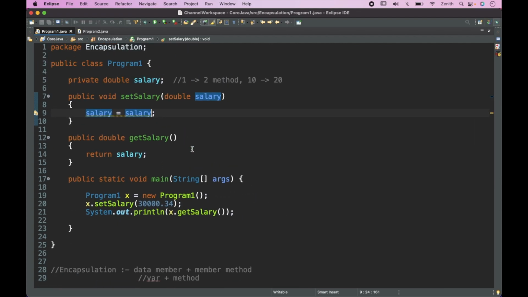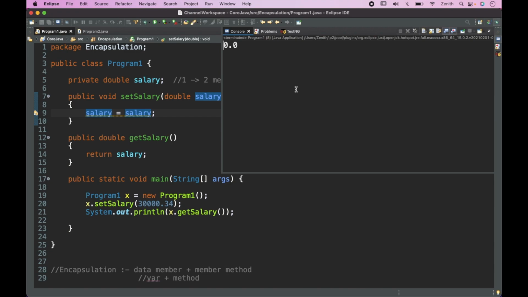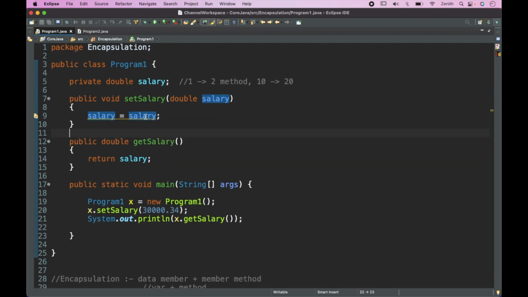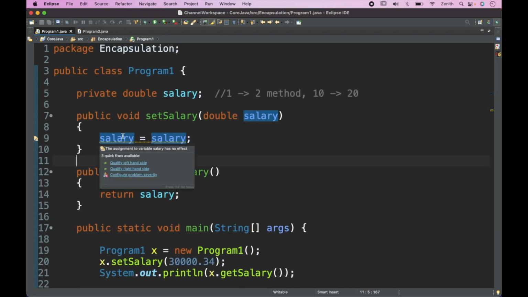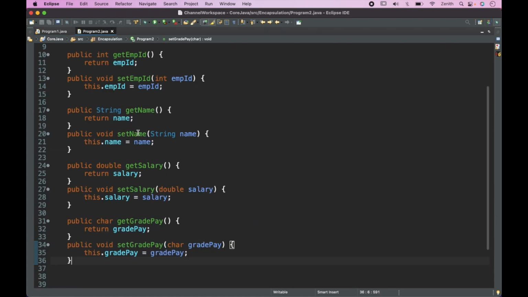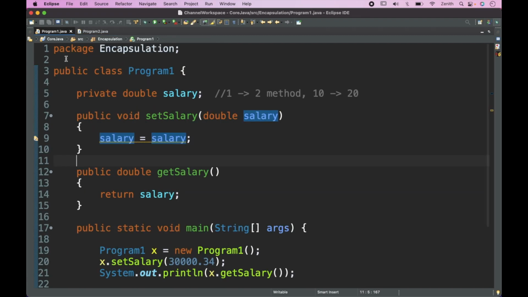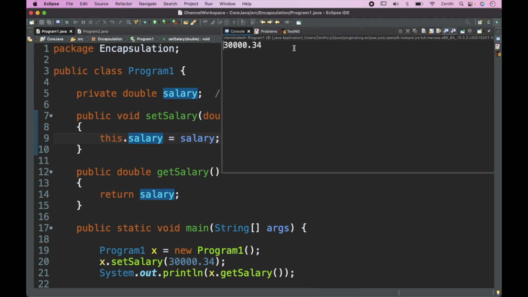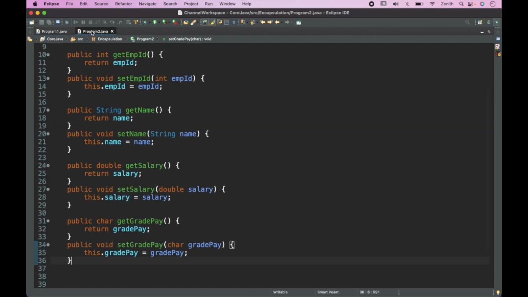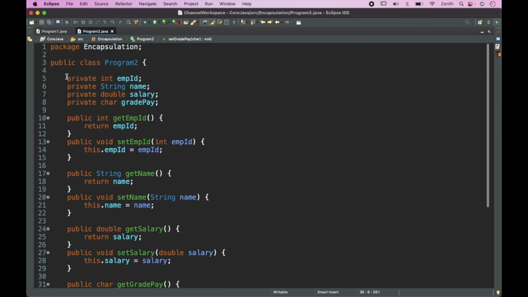But the problem is, if I try to execute this, I'm getting 0.0 because this is accessing the local variable itself, a local variable assigned to the local variable. So to get the proper thing, we need to use this approach. I just need to use this dot like this, and if I execute now, I'm getting the proper value. So that is the only difference we have. So for four different variables, we are getting 8 methods, 4 get methods and 4 set methods.